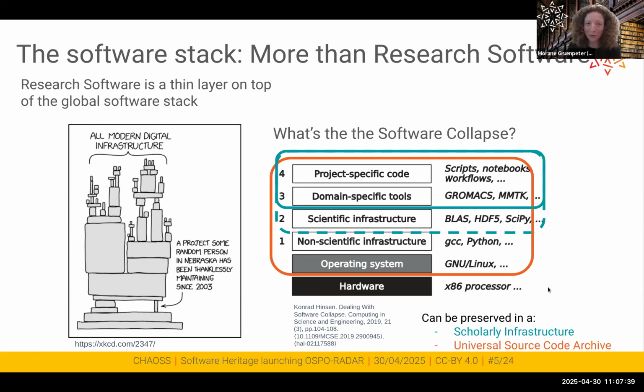As you might all know, research software is just one very small part in a very big stack, right? Because research software is not created in isolation. And some of the parts of the stack are fragile and we need to archive them. In the diagram that I'm showing here on the right, we have Konrad Hinsen's work on dealing with software collapse. This is a problem. If we don't take care of the software, it can collapse, because it's a big stack with a lot of dependencies.